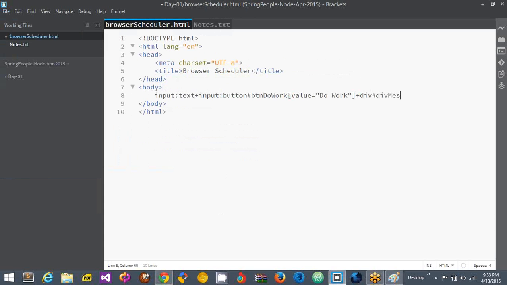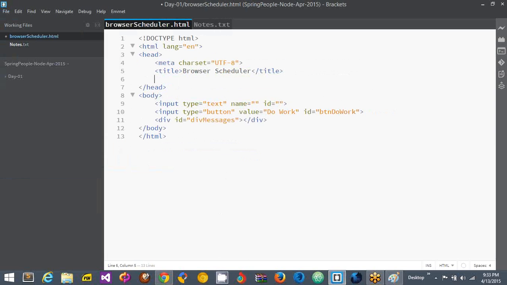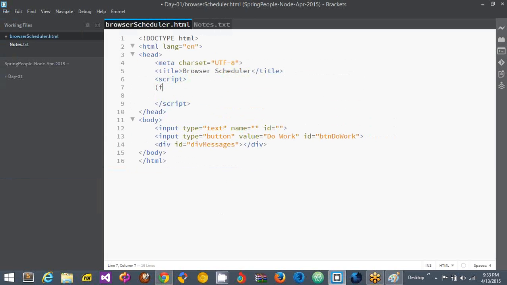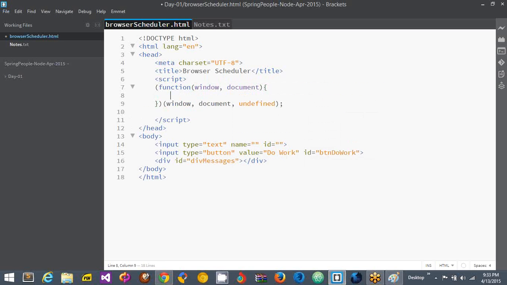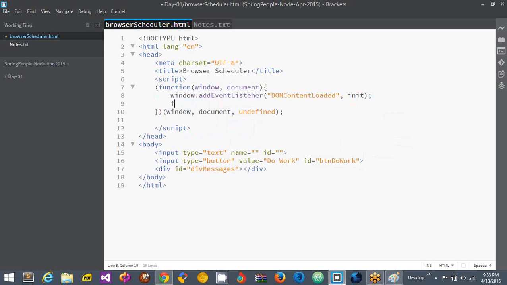So, div messages. Let us write the expressions. Function, that's the input, comma. So now let us define it here. Sorry, yeah. So we will come out. This is this, and let us write this. So window dot add event listener, DOMContentLoaded, comma, event, and function event. So what do I want to do here?